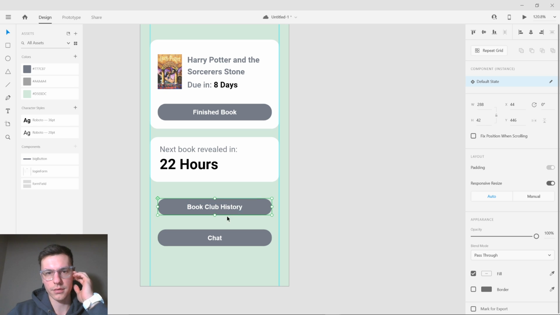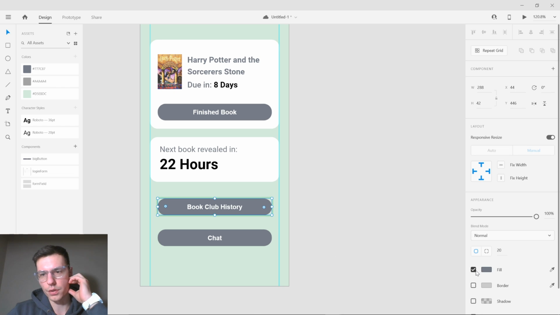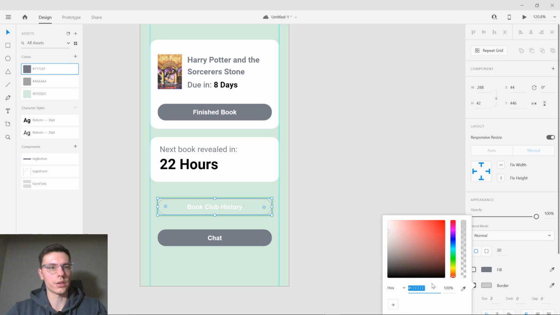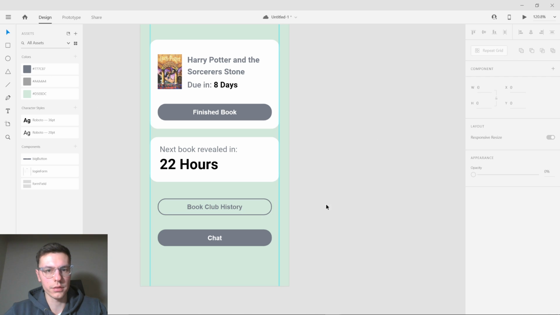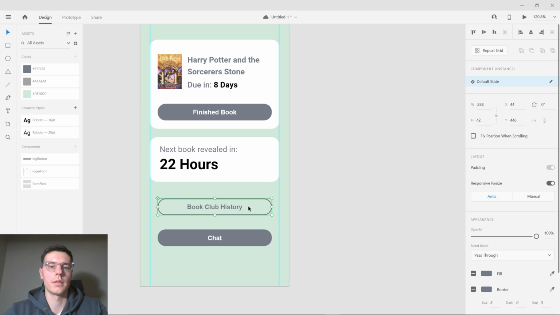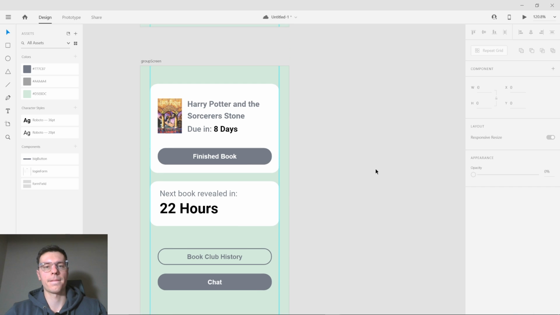And this, I don't like it when all the buttons look exactly the same. Let's just do this fill to be non-existent, and then the border to be this border, which doesn't work like that. 127 C87. All right, and then book club history, also that color. All right.